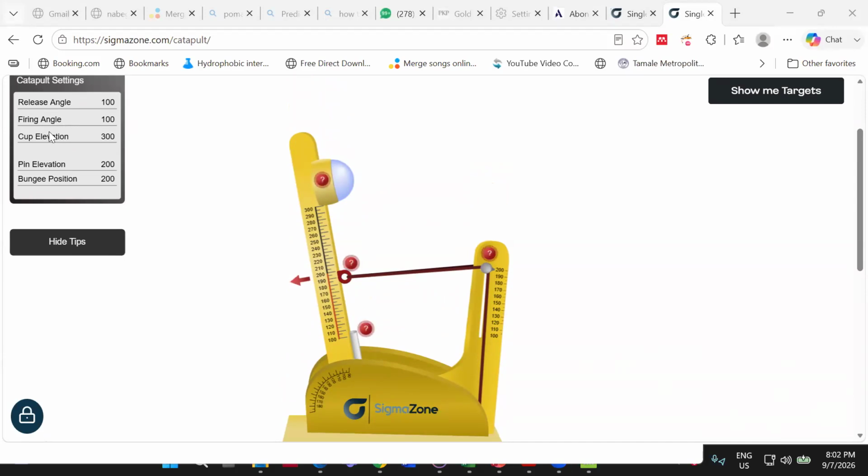Yes, Doc. I think you should be. And we have the cap elevation. Then we have the pin elevation, the bungee position. Let's look at them one by one.